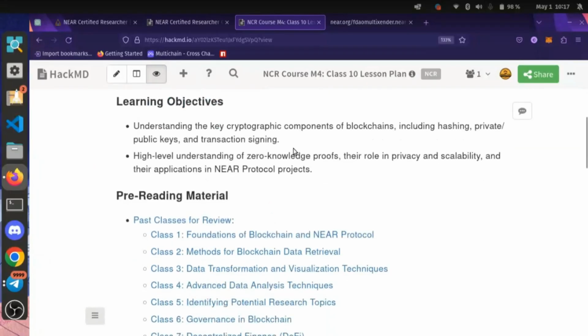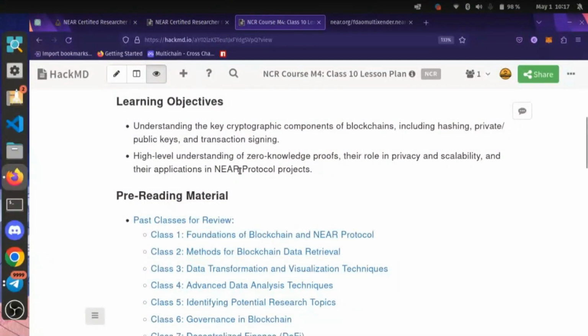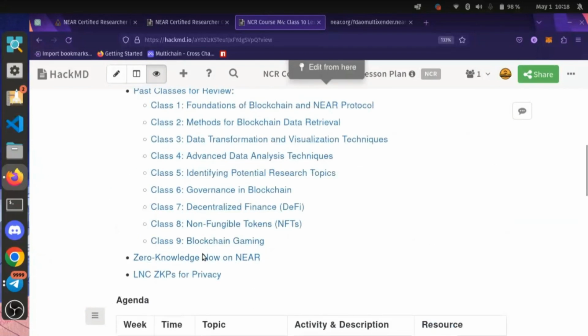Learning objectives: to understand the key cryptographic concepts included in blockchains, including hashing, private and public keys, and transaction signing, like how that works. And to gain a high-level understanding of ZKP, zero-knowledge proofs, and what their role is in privacy and scalability, specifically looking at some applications in Near protocol projects. There are 2 articles here.